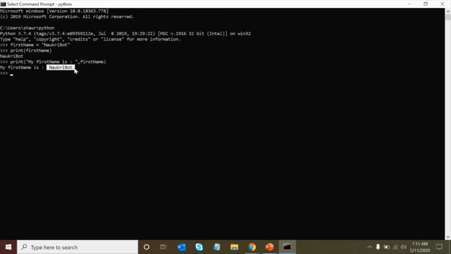Okay, now we will see the type. I want to see the type of the variable first name. How can I see that? The method is the type method. We write type and pass the variable name as an argument. Our variable name is first name. When I press enter, it will print class str. It means this variable is of string type.